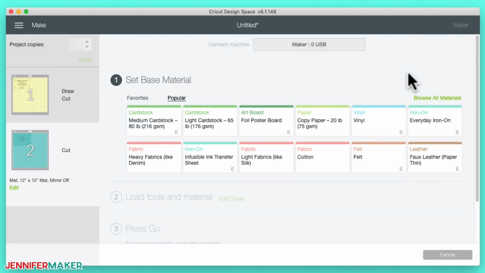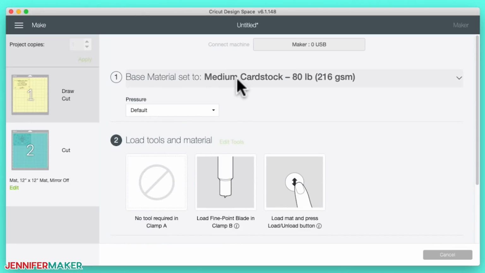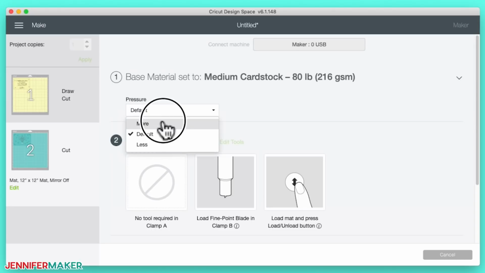All right, so we are going to cut this on cardstock, plain old normal boring cardstock. And my go-to for cardstock is medium cardstock, 85 pound, right? Even if it's a 65 pound, I don't care. I still cut it on medium cardstock. This setting works really well for cardstock in general. And I tend to change my pressure whenever I cut to more, because it means I get cleaner cuts when there's just a little bit more pressure. You may or may not want to do it that way. It's completely up to you.